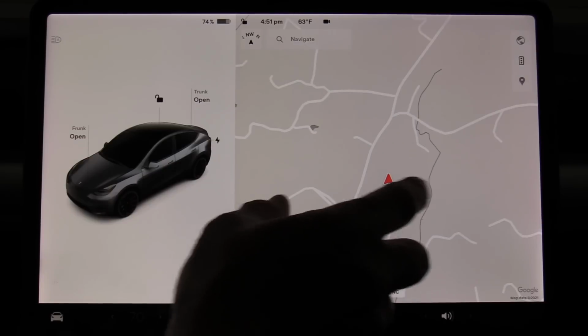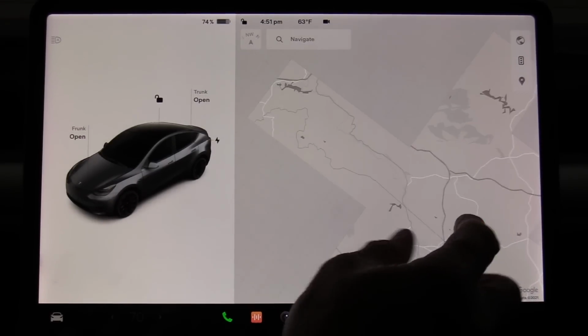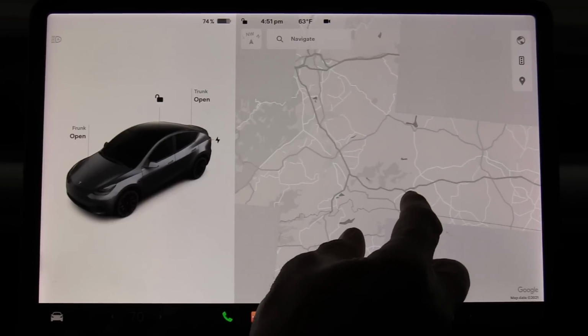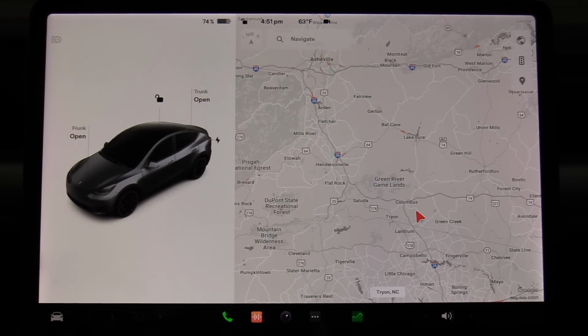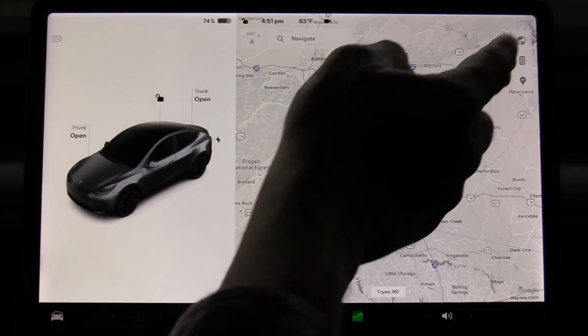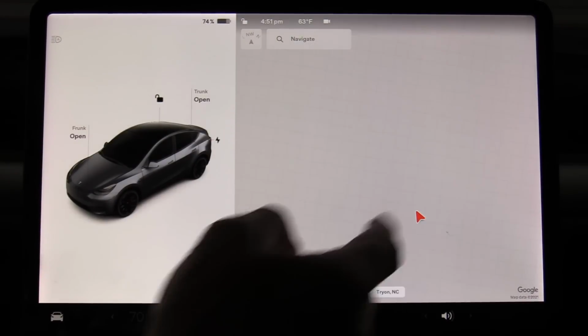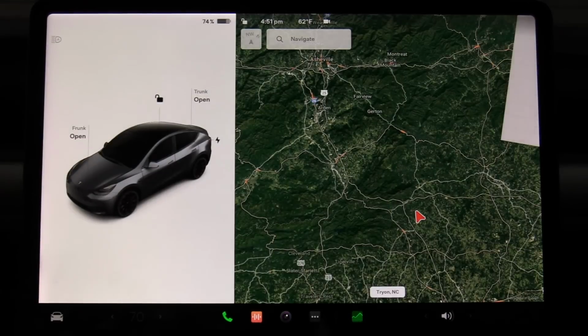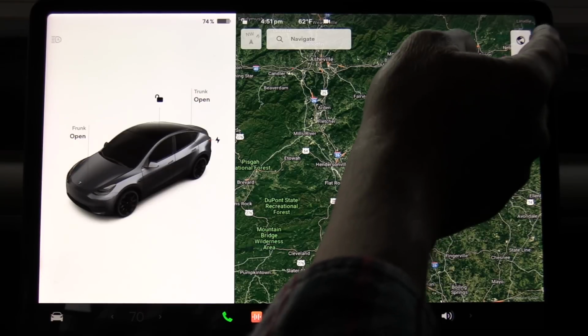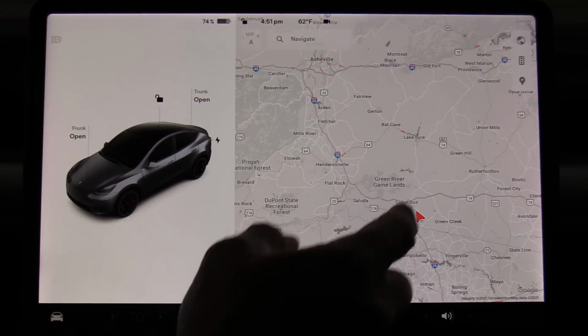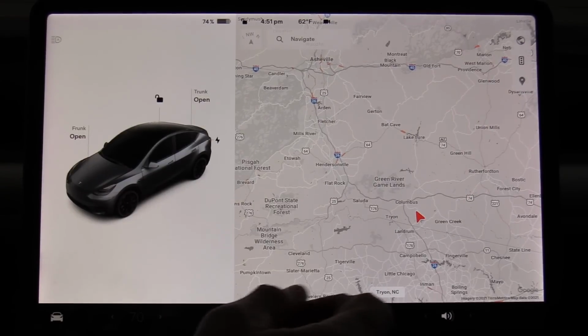So here is the map, okay? And the map is characteristic just like any Tesla map. It shows up in black and white. And remember, I talked about that little screen. If I touch this, it'll show us in satellite mode, which gives us good detail. Frankly, I don't like that. It's too much.